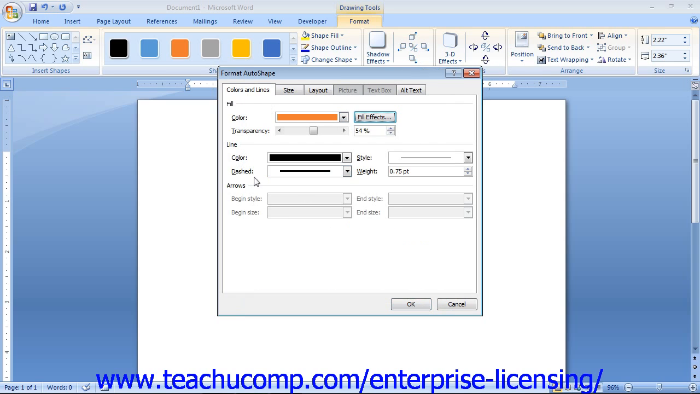Back in this dialog box, you have a Line section with the following drop-downs available: Color, which allows you to set the color of the line the same way you did with Fill Color; Style, which allows you to set the type of line style, like single, double, thick, etc. The Dash dropdown allows you to select a dash style for dashed borders or dotted lines. And the Weight section allows you to select a thickness in points of the line border.